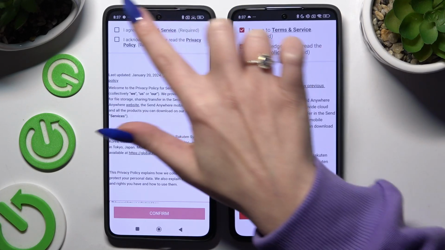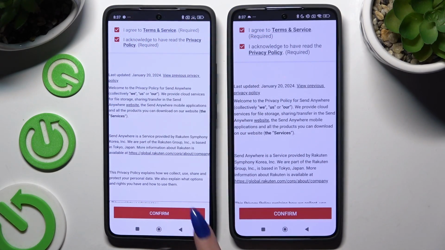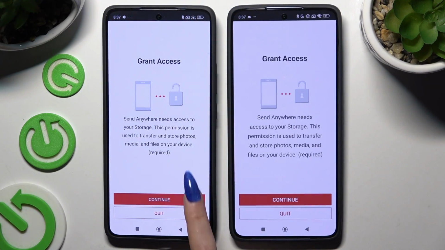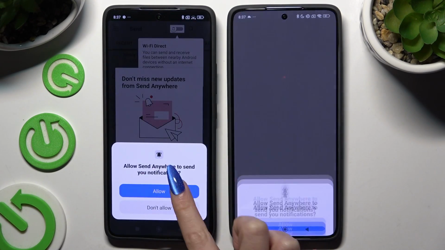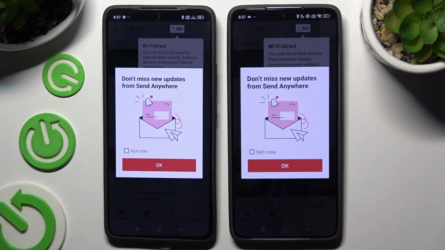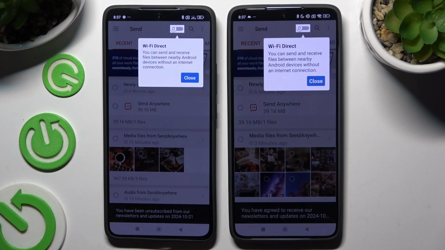Firstly, I agree and I acknowledge. Then confirm, continue, and allow. In this window though, about new updates, you can choose Not Now or click on OK right away.